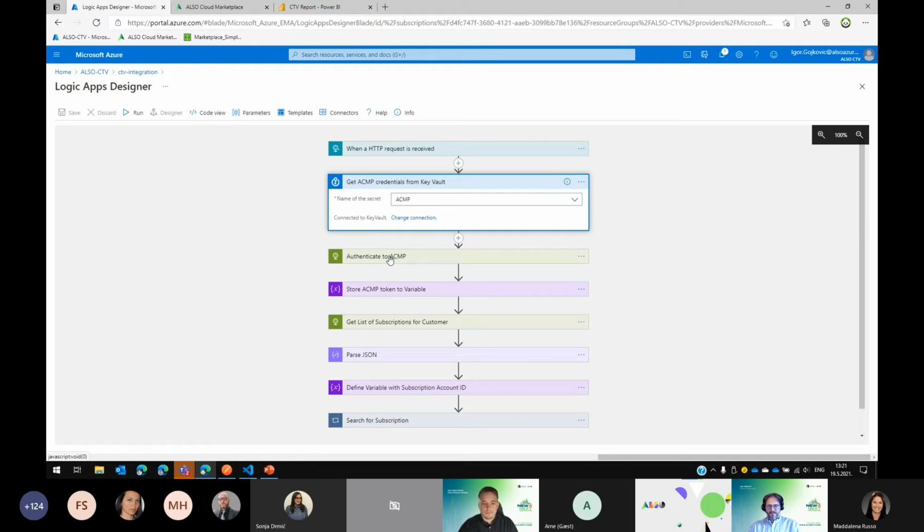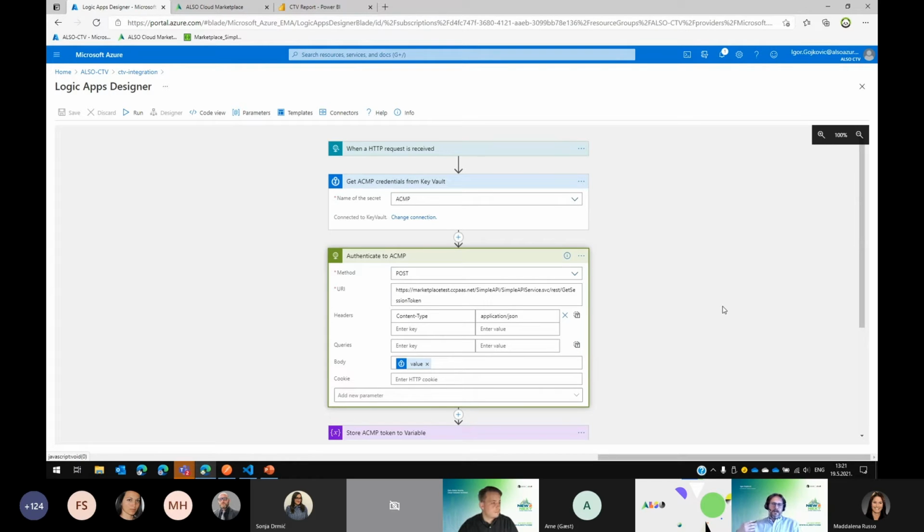The next thing for us would be a call to the Autocloud Marketplace API, a simple API, to authenticate ourselves. How are we going to do that? We have a POST method, we have the URI for the link, and for the body of the request, we're going to use what we are getting from the key vault. In the key vault itself, we have a JSON which consists of the username and password.